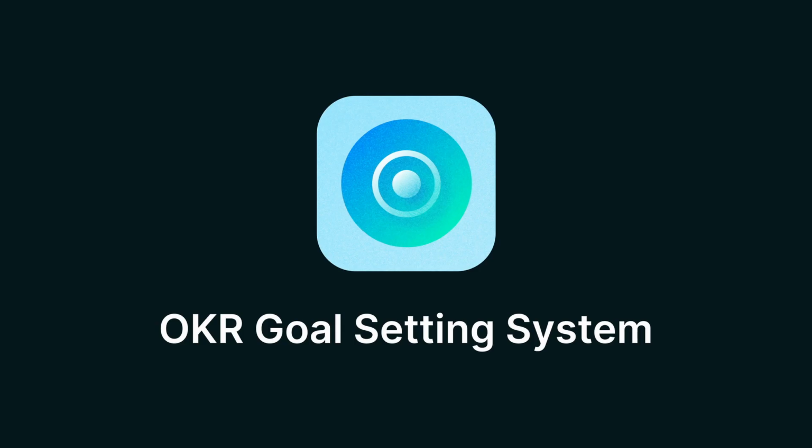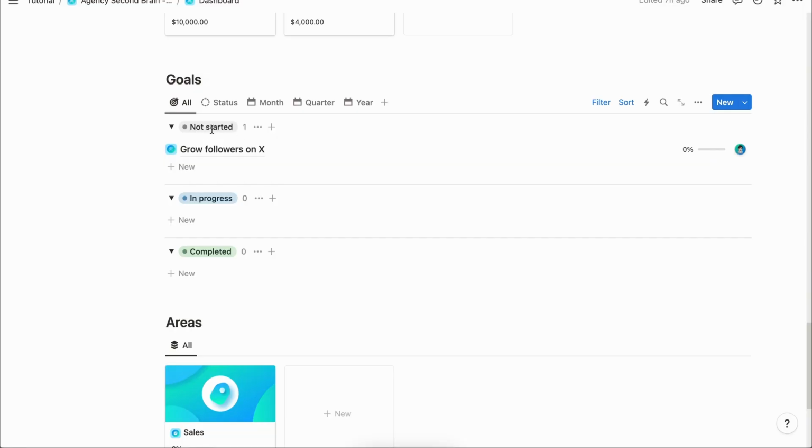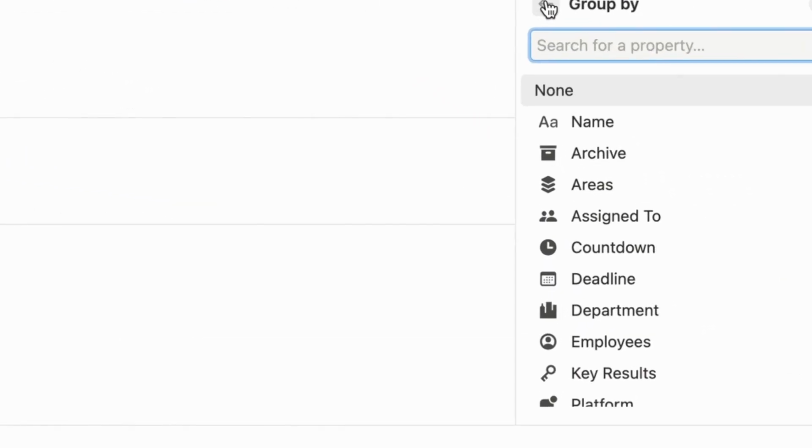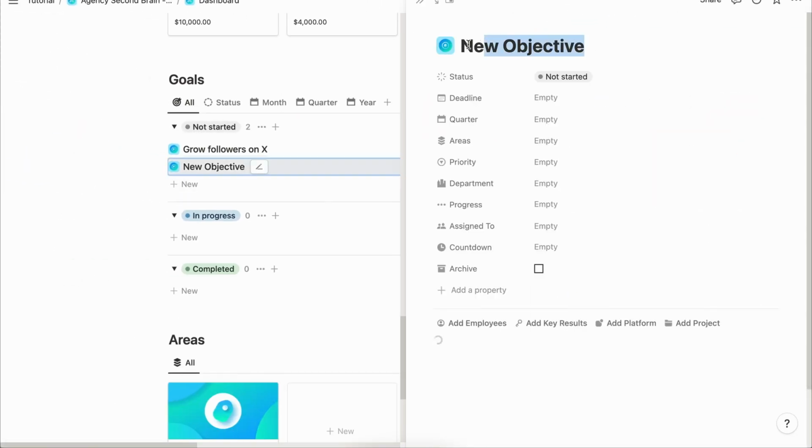Next, OKR Goal Setting System. You can view all recent goals grouped by status. If you want to change the grouped property, you can simply click the three dots here and choose the one you want. Let's add a new goal from scratch as an example.